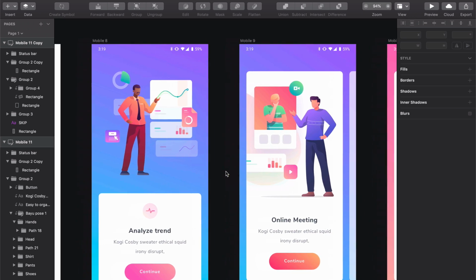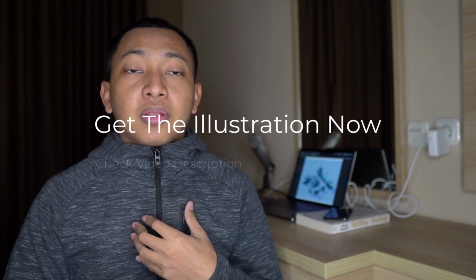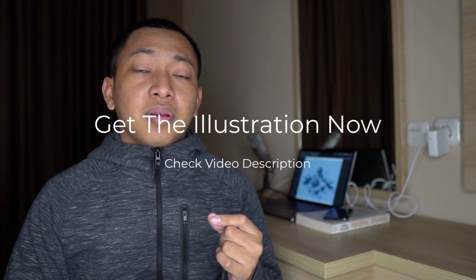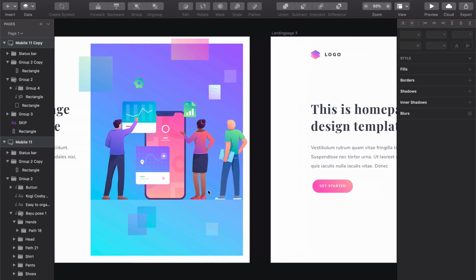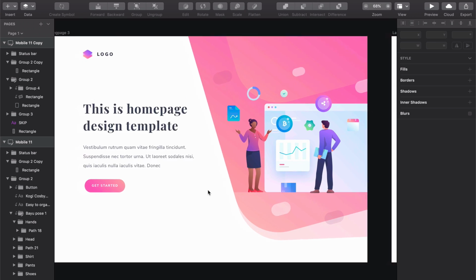I'll be honest with you guys, I used to draw my icon and illustration by myself, but once I got a project where the deadline wasn't friendly to me, I decided to buy the illustration from another designer that helped me to accomplish my project quickly. So right now I'm gonna show you the premium illustration that I use almost every day for every single project that I've been working on.